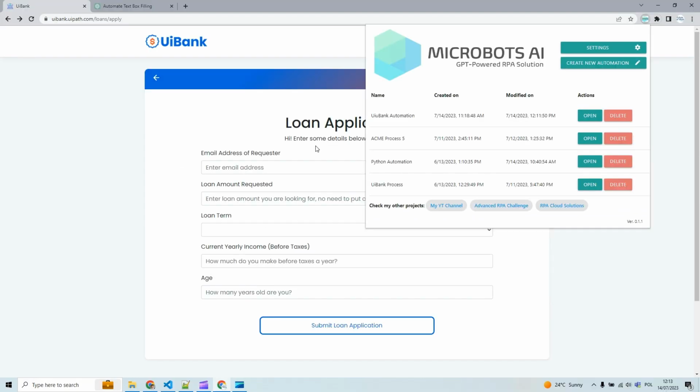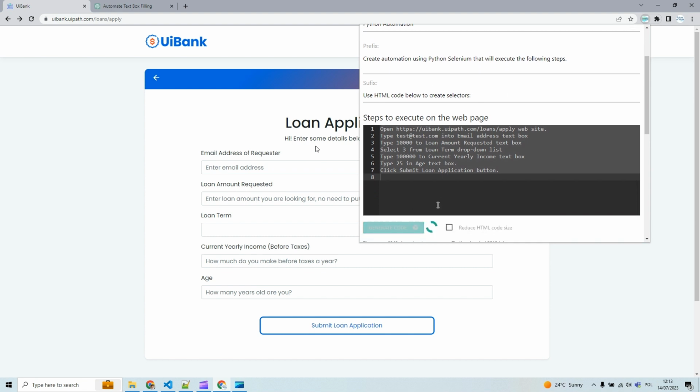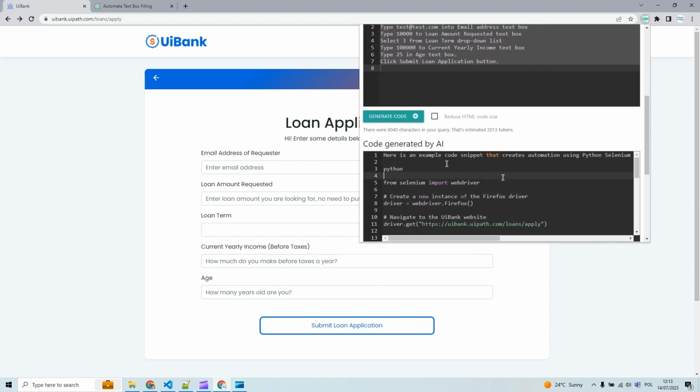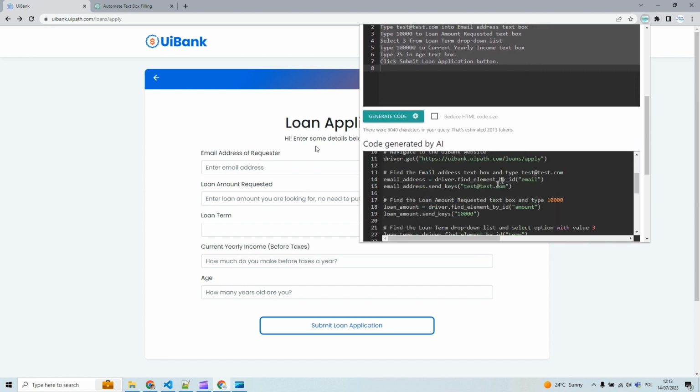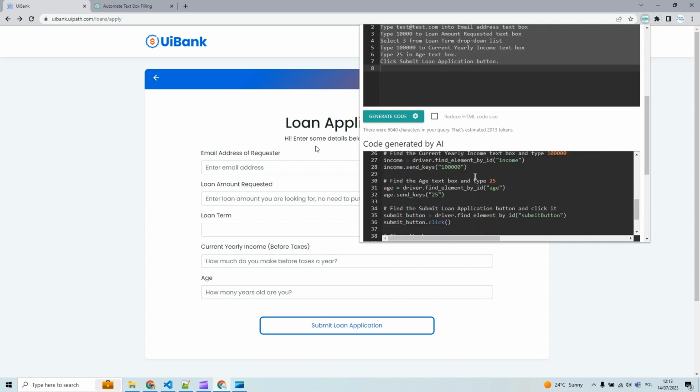You not necessarily have to generate the code in Puppeteer. You can also ask the code to be generated in Python. So here I'm asking ChatGPT to build a Python Selenium automation. And yes, it created the Python Selenium code. Most likely it will work.